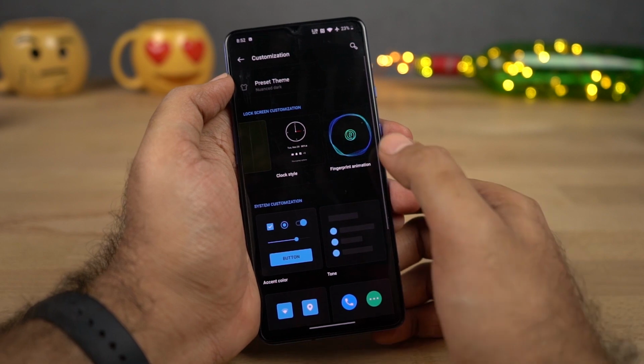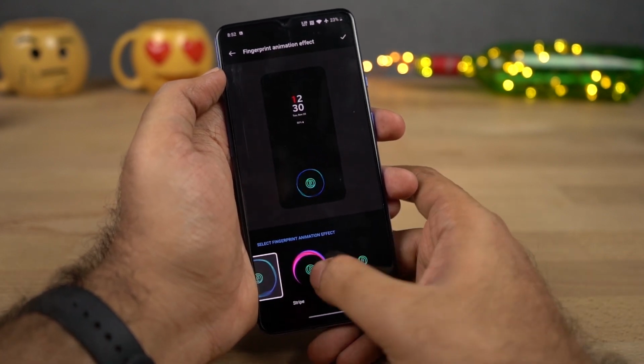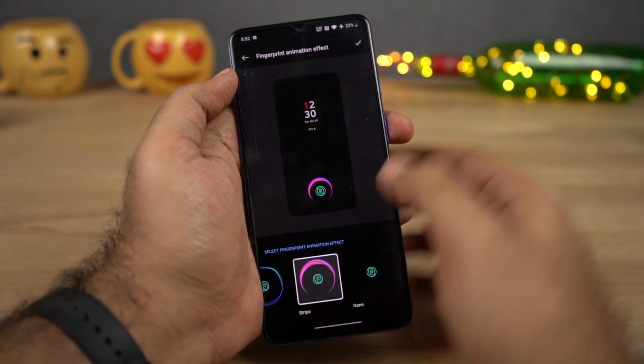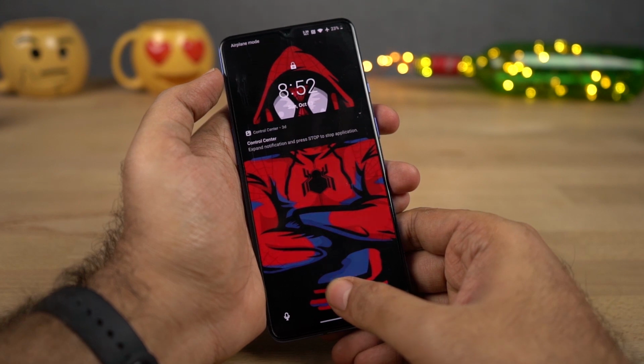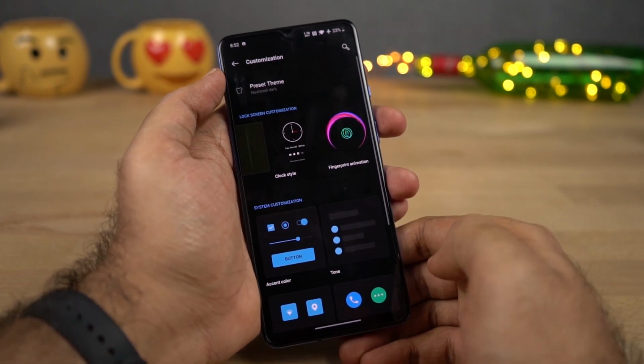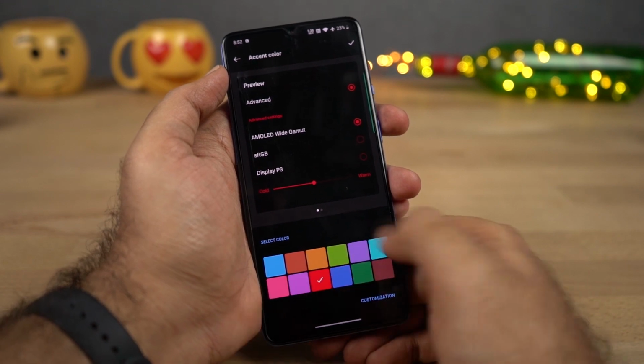We can also change the fingerprint animations, and these are the different animations that we have right out of the box. Just select the one that you like and just click apply, and now it's applied. So here's the new animation. So there we go. Next, we can also change the accent colors. Personally, I like the blue, but you can also go with green, red, and any of these colors.